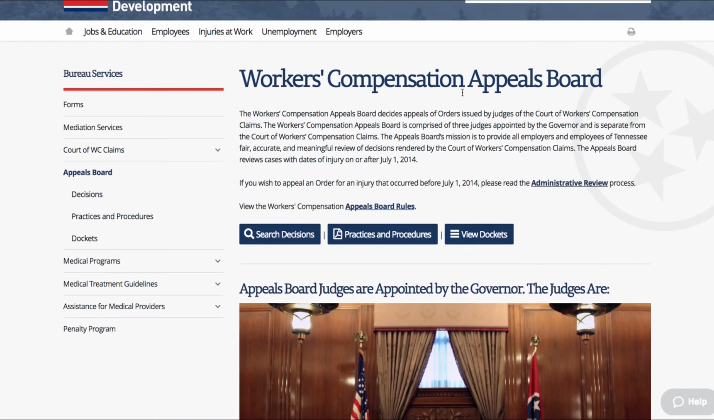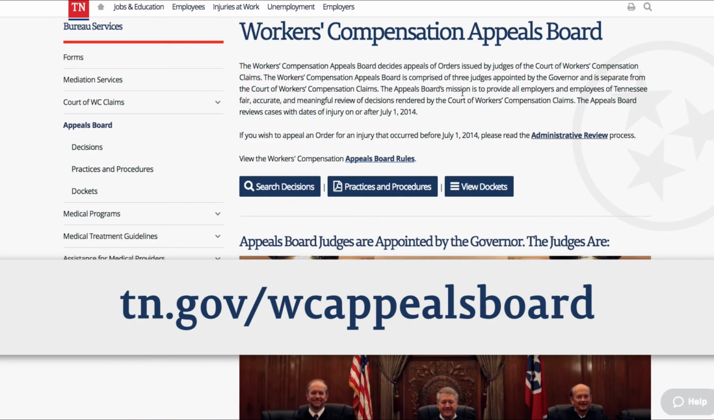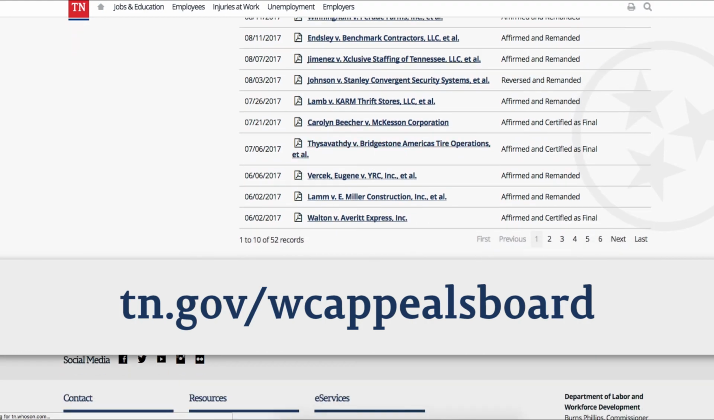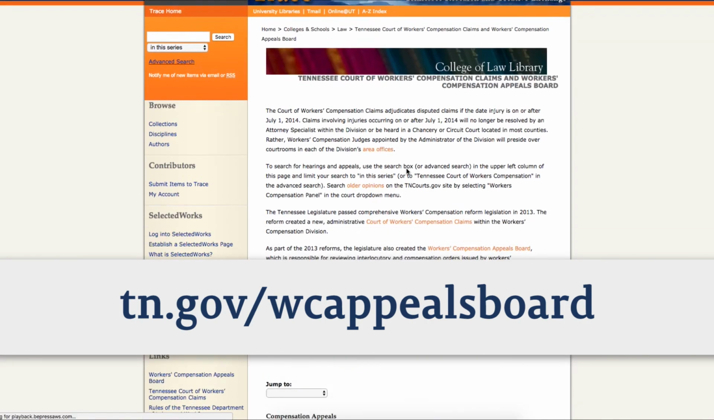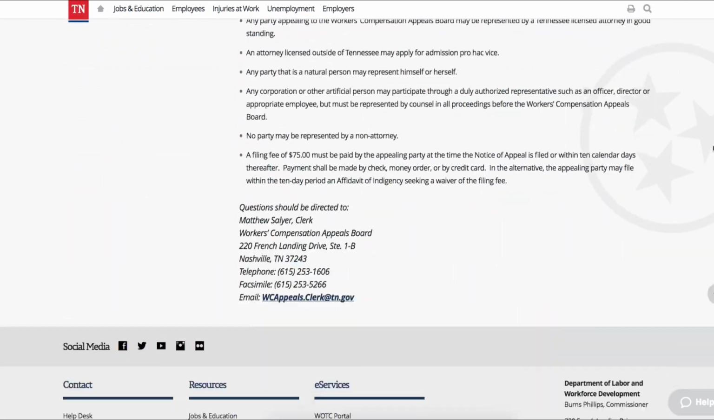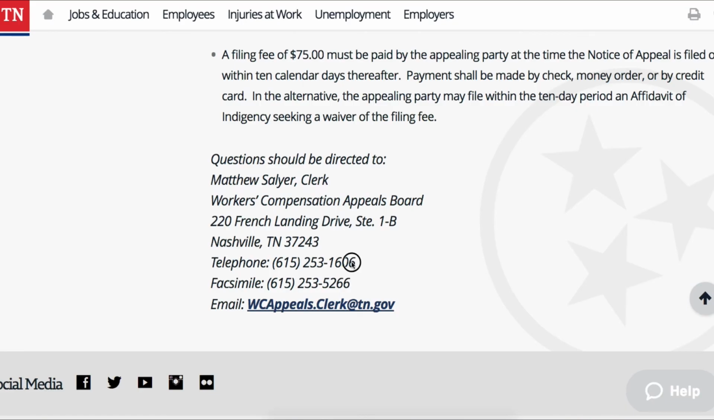For more information, visit our website at tn.gov/WC Appeals Board. Find recent decisions, links to statutes, regulations, and our practices and procedures. For any further questions, feel free to contact the clerk of the appeals board. The clerk will be happy to help you, but be aware that the clerk cannot provide legal advice to any party.